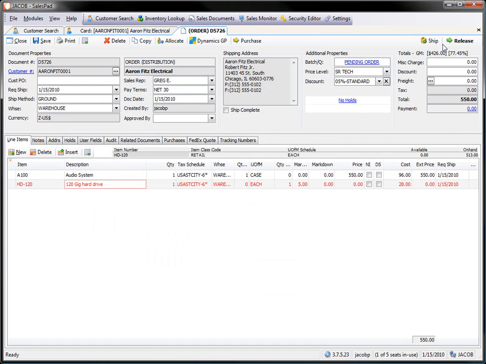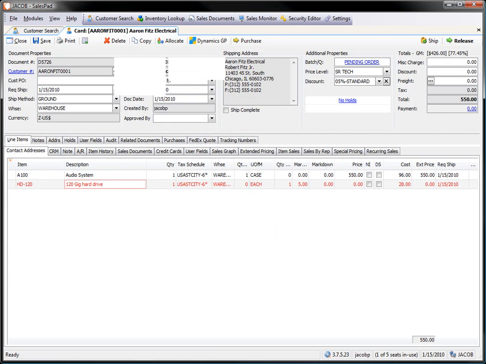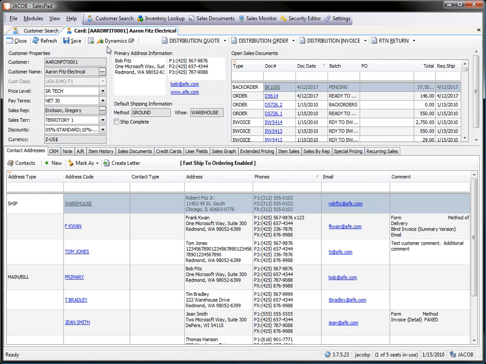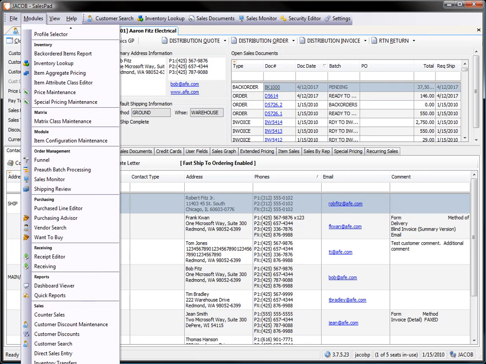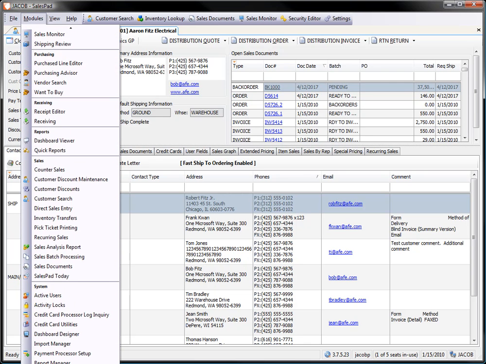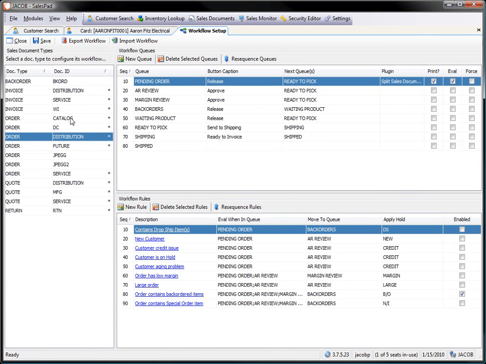So I'm going to go ahead and show you how that auto forwarding queue would be set up to help with that printing. I'm going to go into my workflow setup real quick. I'm in my distribution order, and I have my workflow set up. From pending order, it goes to ready to pick. I have the split plugin. I also have print and evaluate for my rules.